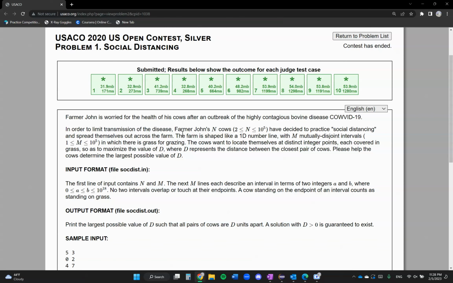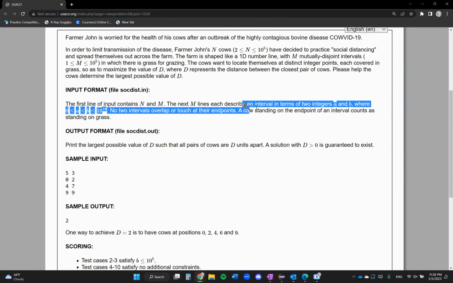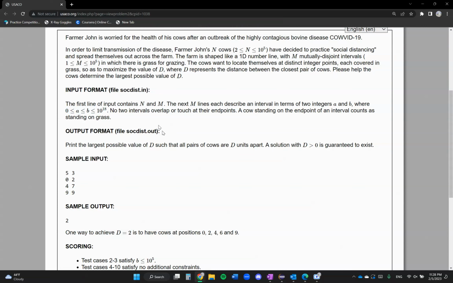So, the first line of input contains n and m. The next n lines each describe an interval in terms of the two integers a and b, where both numbers are less than or equal to 10 to the power of 18. And here's an important part. No two intervals overlap or touch at their endpoints. So a cow standing on the endpoint of an interval still counts as standing on the grass in that interval.